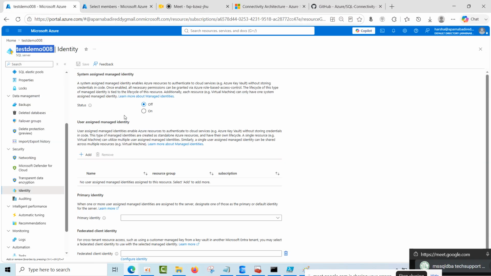Whenever we create a managed identity, let me give you one scenario. For example, you have ADF and you have configured one pipeline. In order to connect, you need to configure a linked service in the ADF. Yes or no?